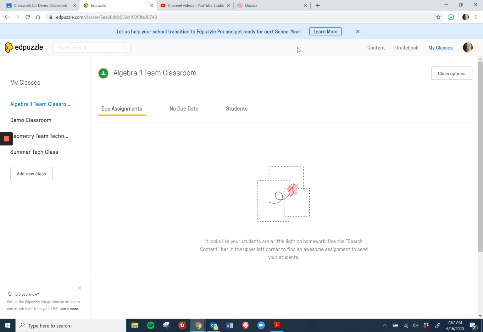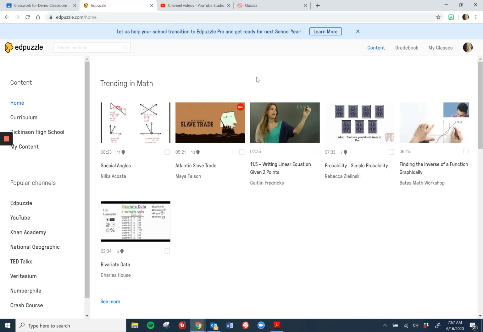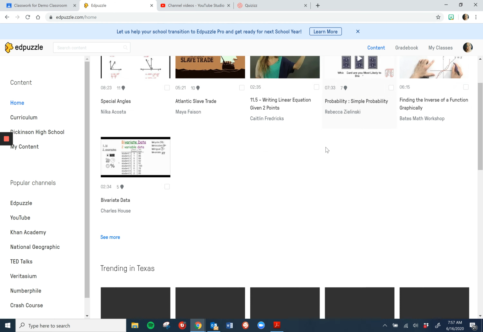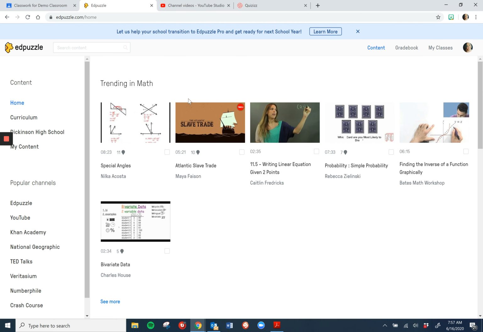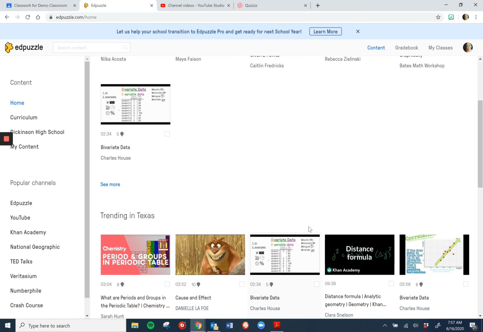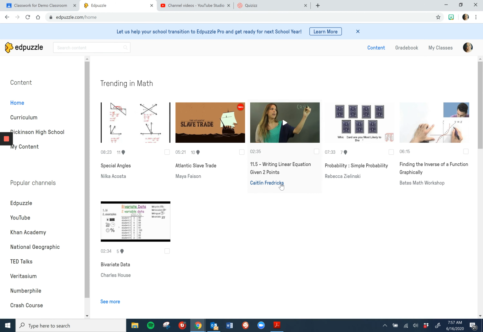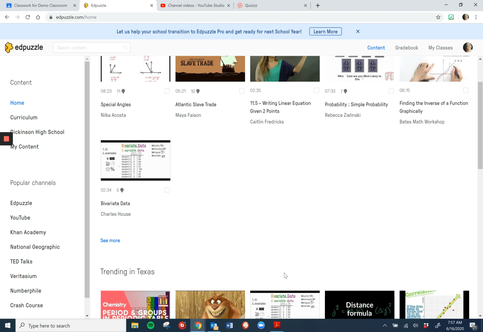And so, excuse me, then you would come up here to your content and you have a few different options here. If you wanted to import a video or you wanted to just use an existing video, I would say the most likely would be using an existing video. That way you could make edits without having to do as much work.